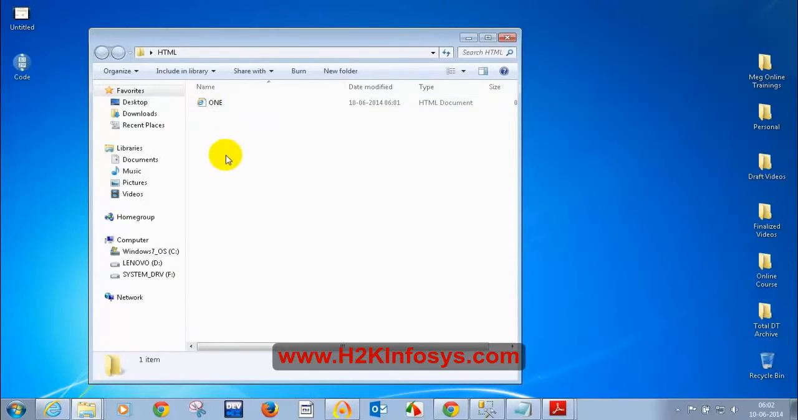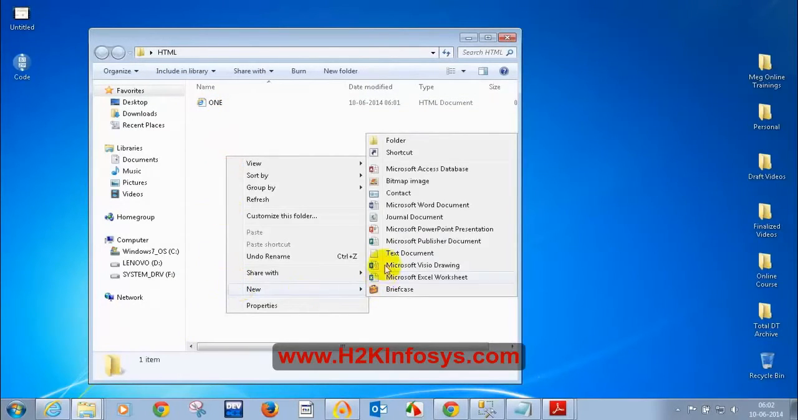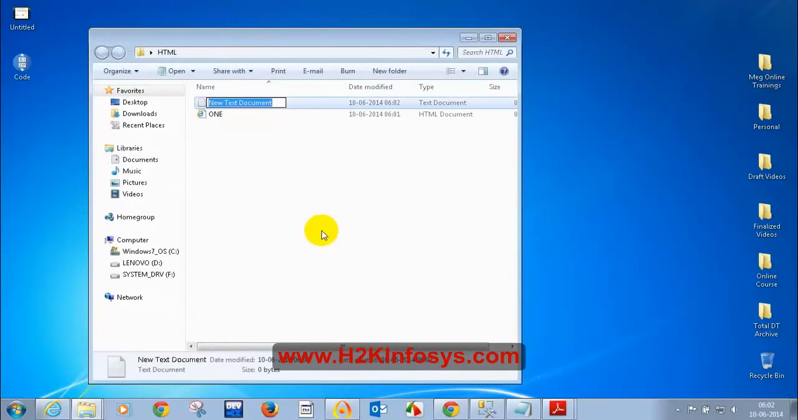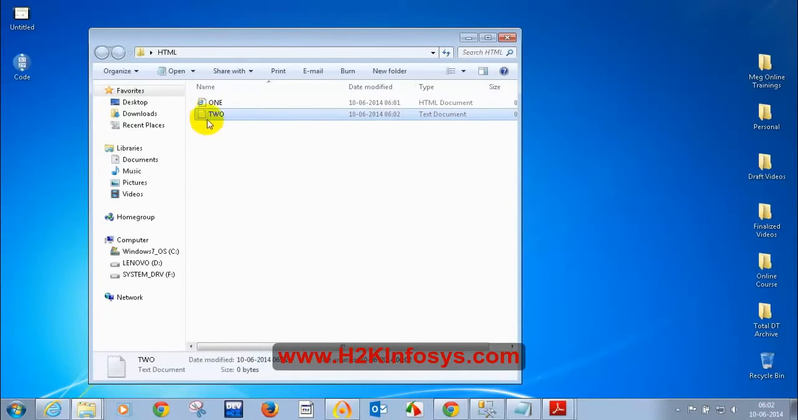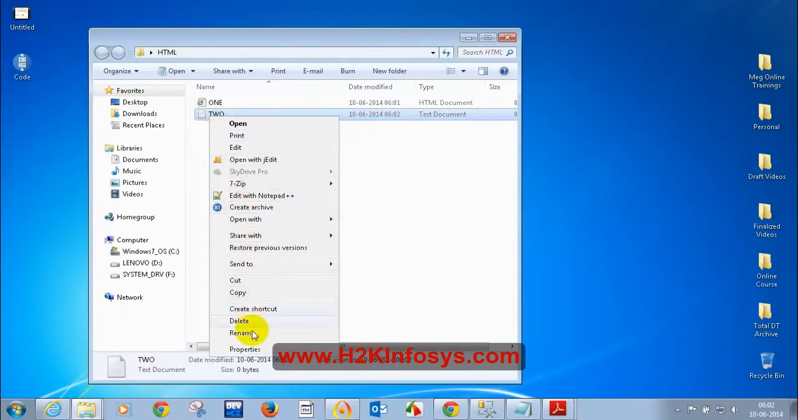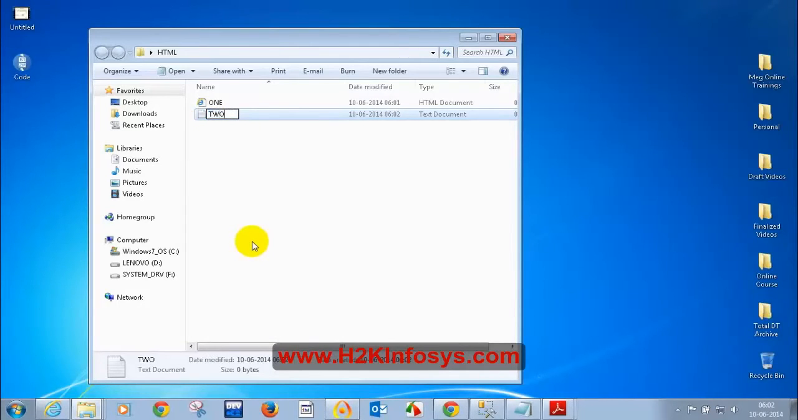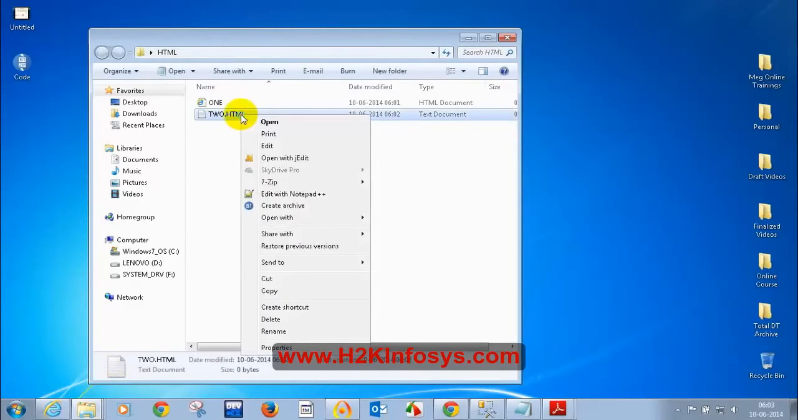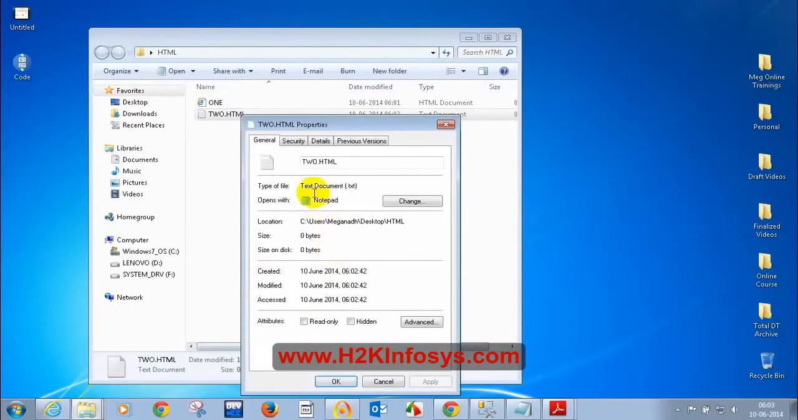What students normally do is right click on the new text document and create 1.txt or 2.txt, then they right click, select rename, and rename it to 2.html. Then they ask me, I renamed it but my icon has not changed, what shall I do? Actually, you renamed it to .html and you see it as 2.html, but it's not an HTML file. It will actually be 2.html.txt. When you right click and open properties, you will see that it's a text document.